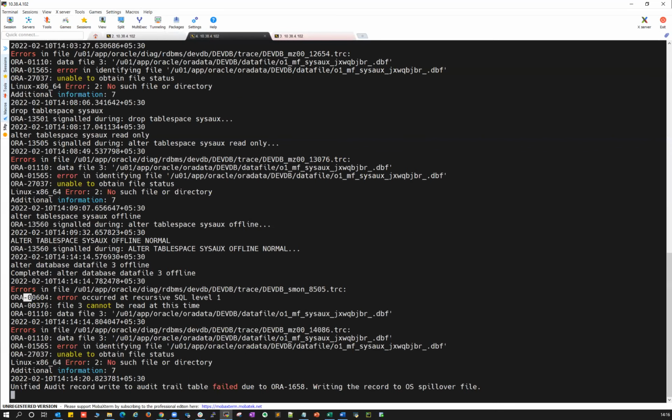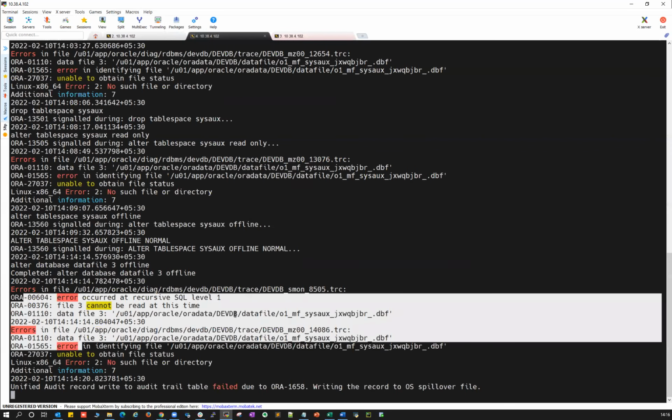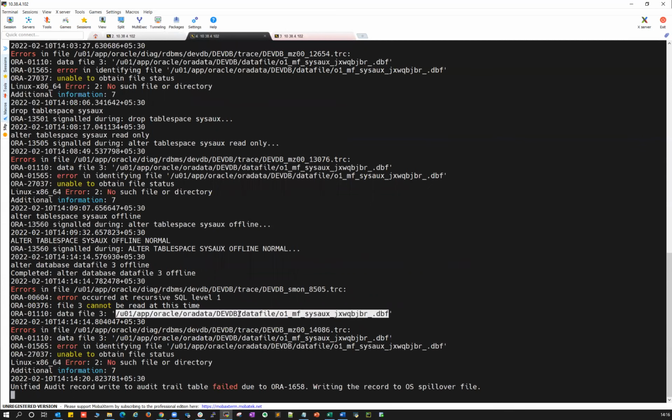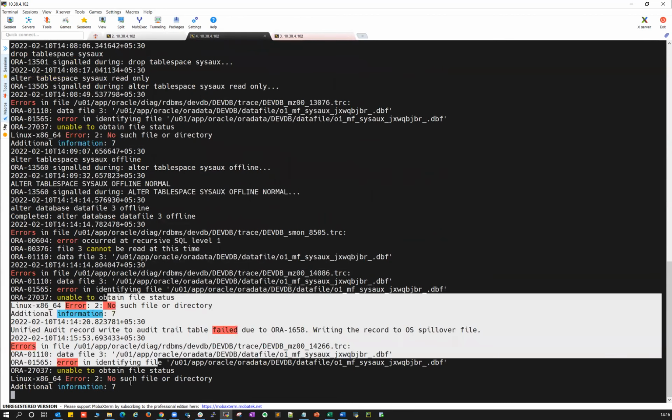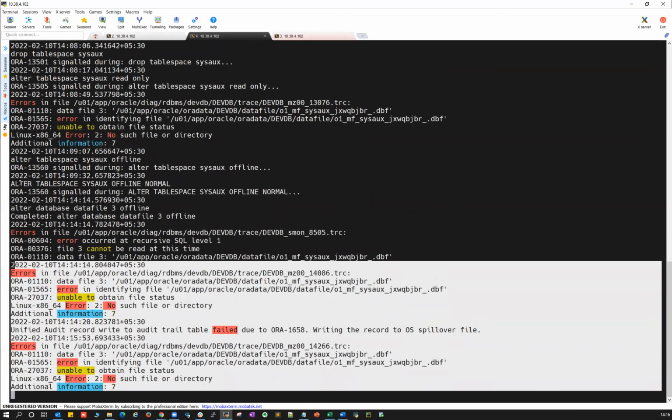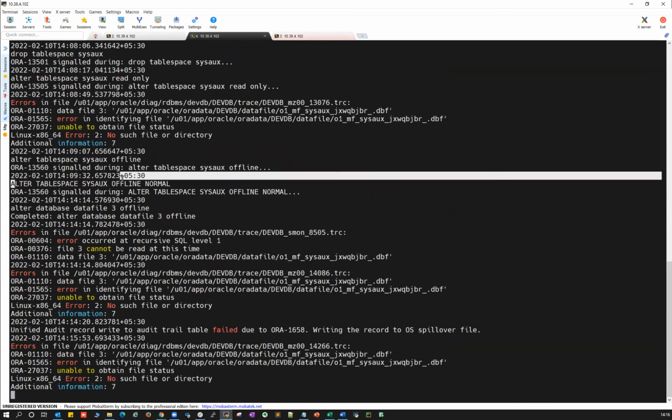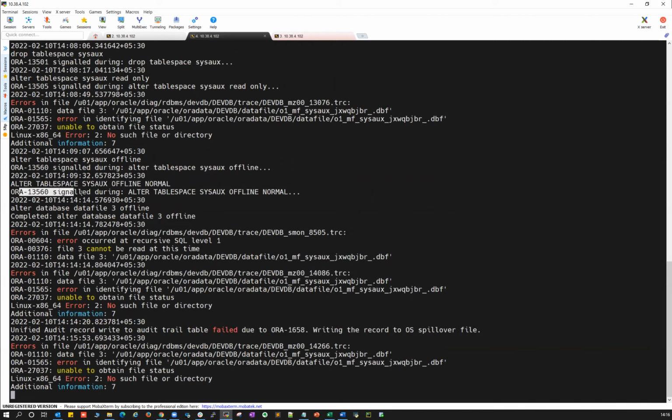You can see whatever you are doing here, your alert log continues to throw that error message. This particular datafile you're operating on does not exist, it is unable to identify it. These error messages keep coming. And if you see here, commands like alter tablespace stocks offline normal are erroring out. And the moment this command, alter database datafile 3 offline, was typed, datafile 3 went offline, and the command completed successfully.